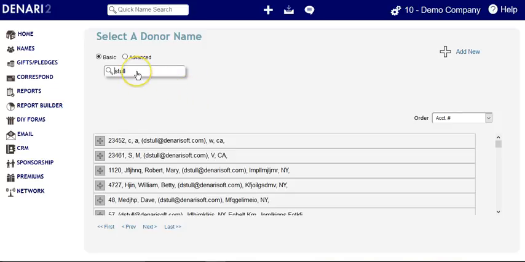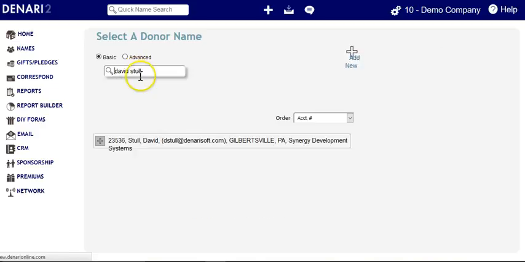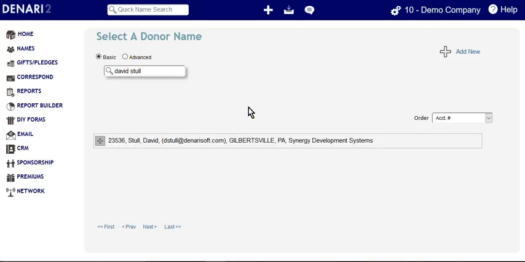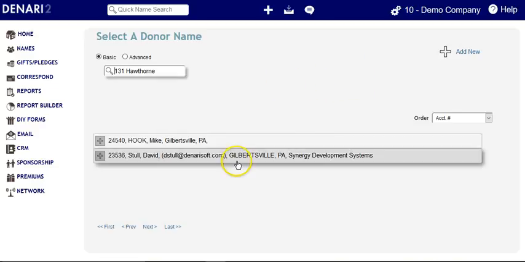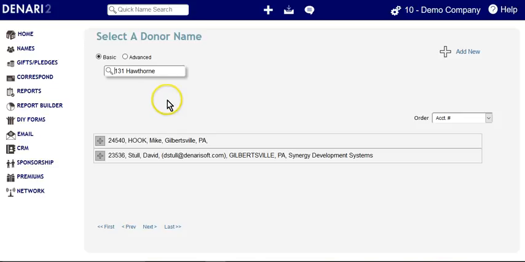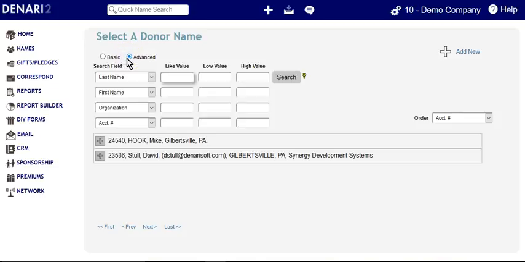Or I could type two names here, a first and a last, hit enter, and now I'll get all the records in the data with both the first and the last name. You could type a street, a city, a zip code, a jurisdiction, anything to find any name records with those values in them. If you want to go back to the old search method, click the advanced link here at the left, and it works the same as it did in the older version of Denari.